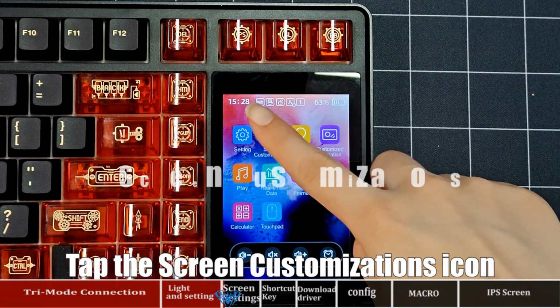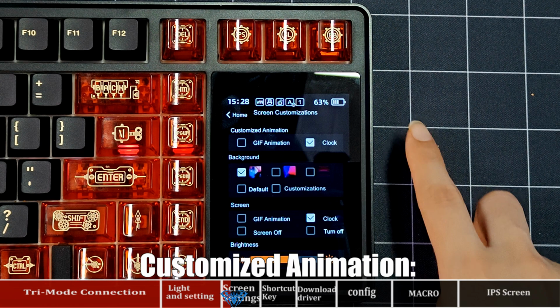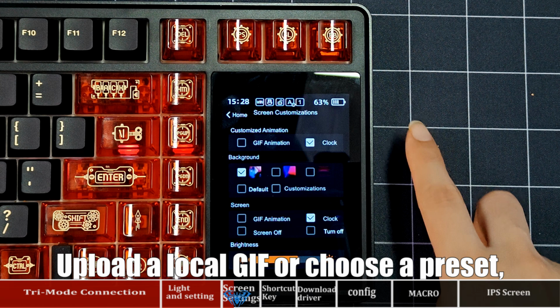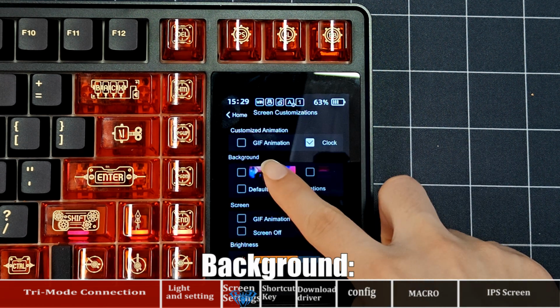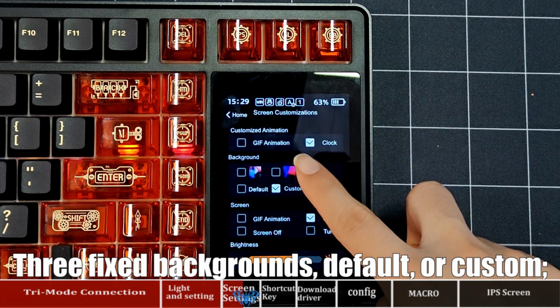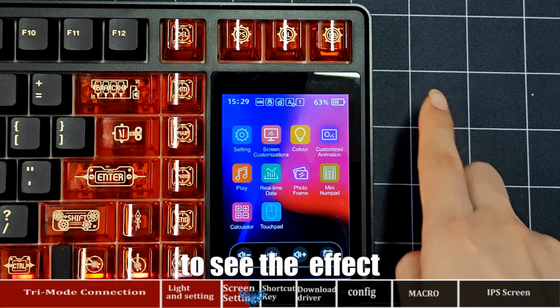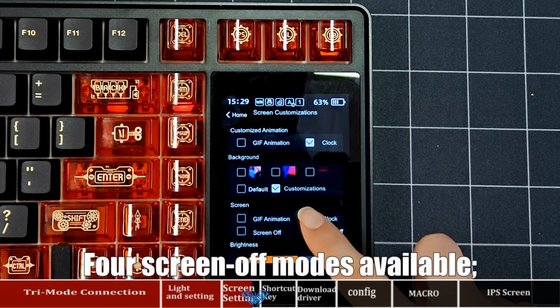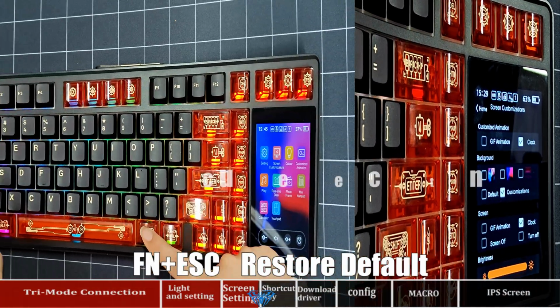Tap the screen customizations icon to enter the customization settings. Customized animation. Upload a local GIF or choose a preset, then tap custom animation to preview. Background. Three fixed backgrounds, default or custom. Return to the home screen to see the effect. Screen. Four screen off modes available. Brightness can be adjusted at the bottom.